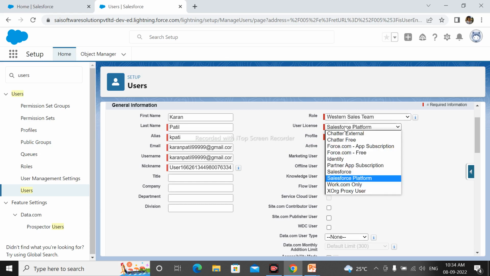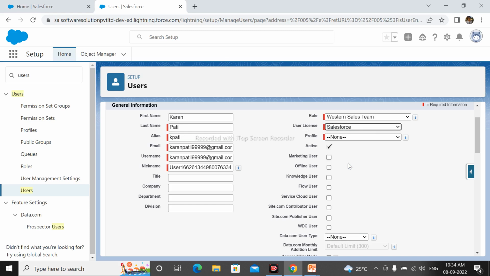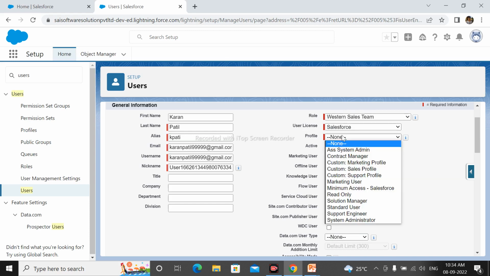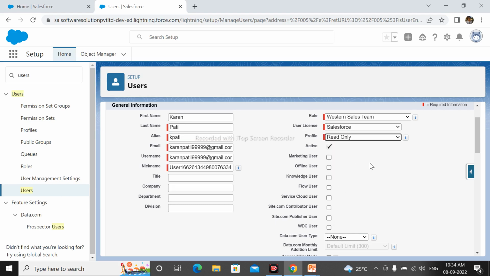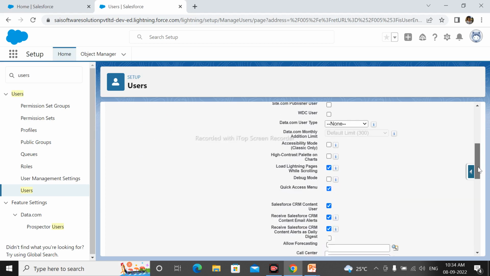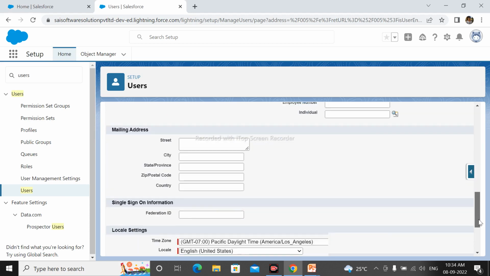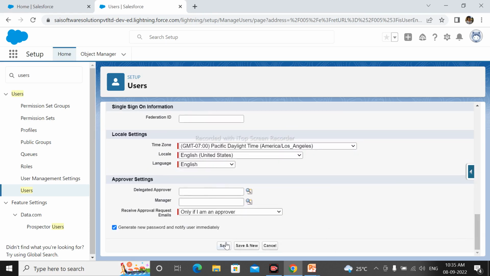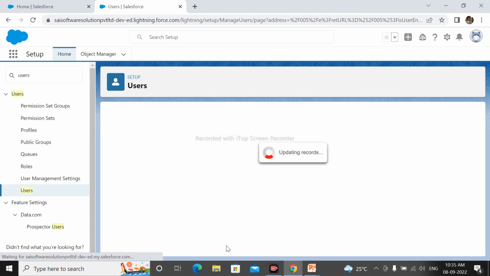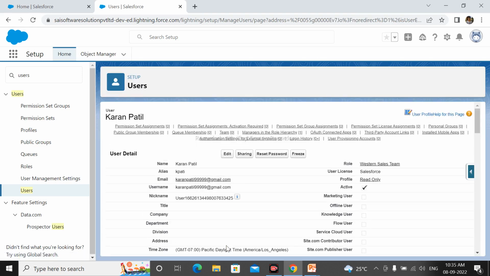After that, select user license and select Salesforce. After that, select profile and select here Read Only. After that, simply click here Save. User is successfully created.